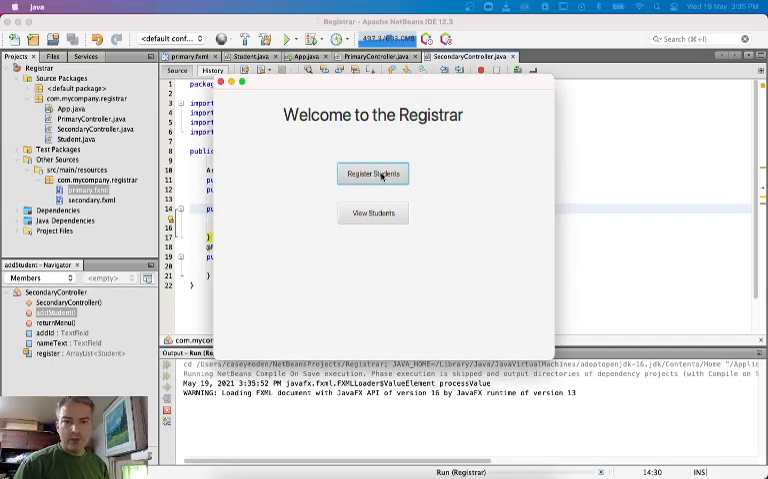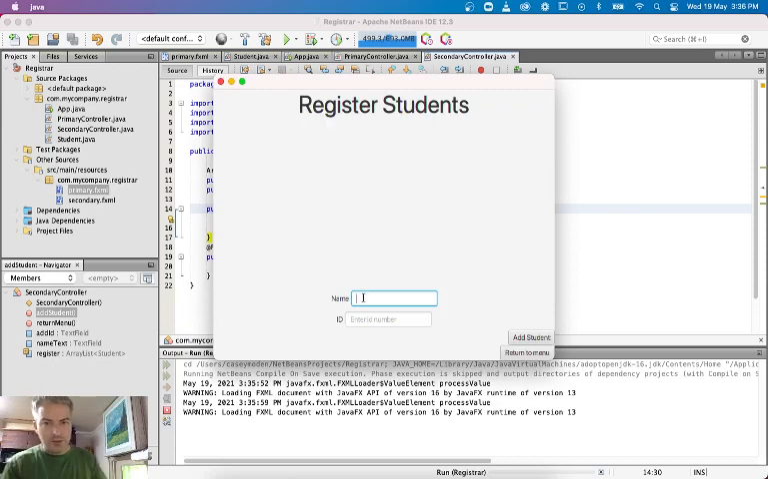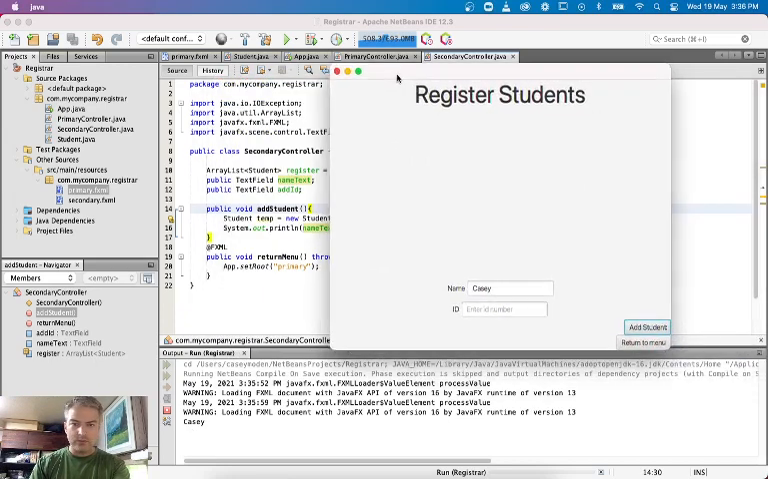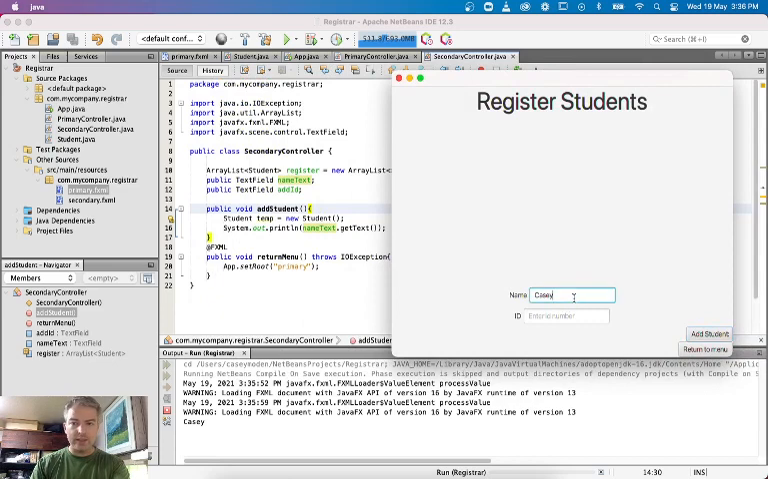All right, moment of truth. Let's go to register students. We're going to put in a name. We're just going to put in Casey. Let's do add name. Hey, look, it's printing us out down there. Awesome. Cool. So that's actually working. So we are getting the text. This setup is working here using the public text field name text. We can access that, get the text from it.